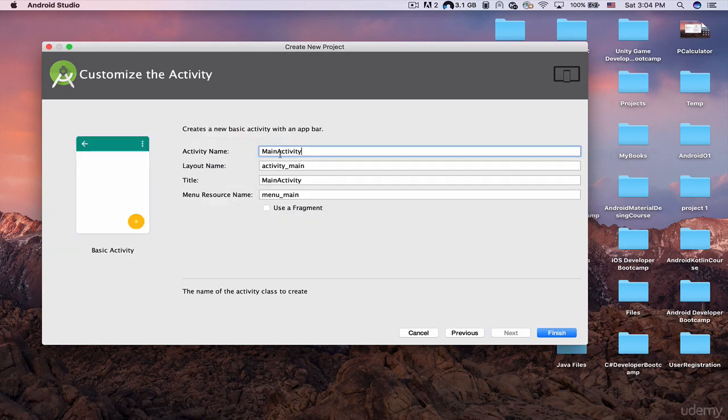And here you can specify the activity name. The activity name here is going to be main activity, and the main activity is going to be the starting point of our application. Here you can specify the layout name, title, and the menu resource name. You're going to learn all about these layouts and activities later in this course, but for now let's leave them as default and just click on finish.